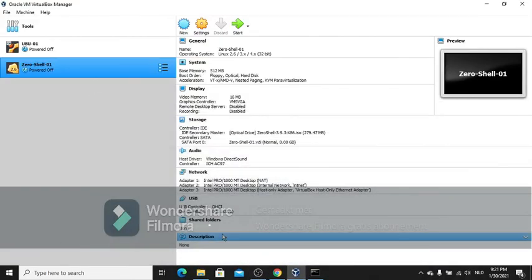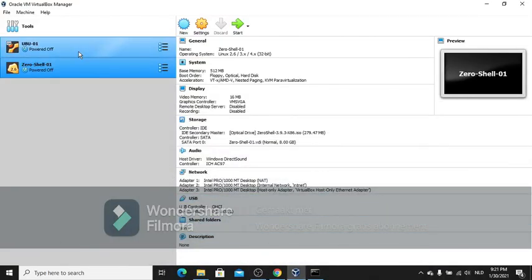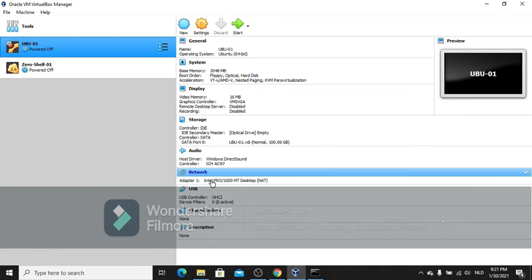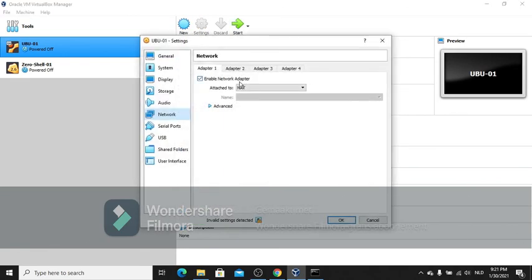Now, to connect your Linux system with a ZeroShell router, go to Ubuntu or Linux anyway, your network, and here choose internal network, and you see here the name is the same.